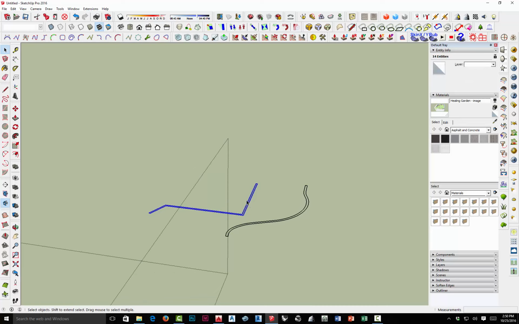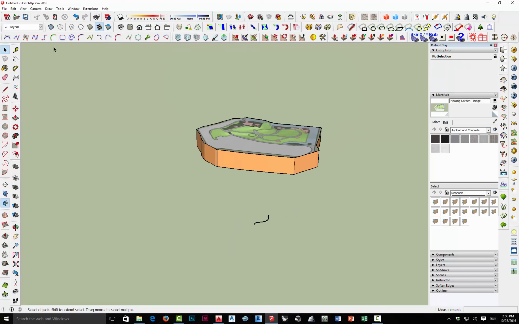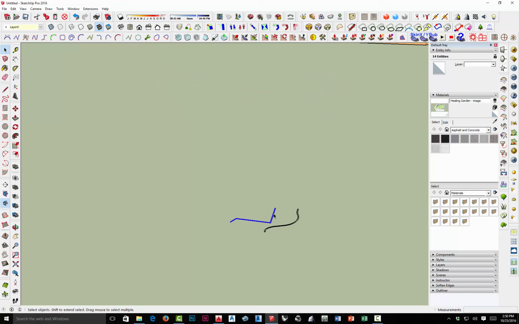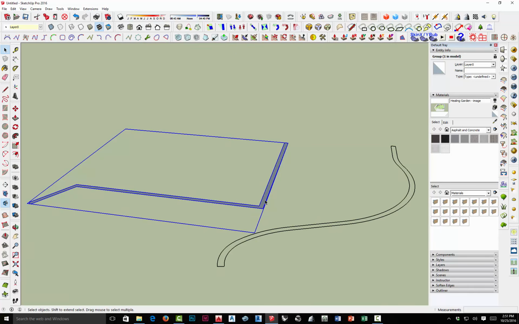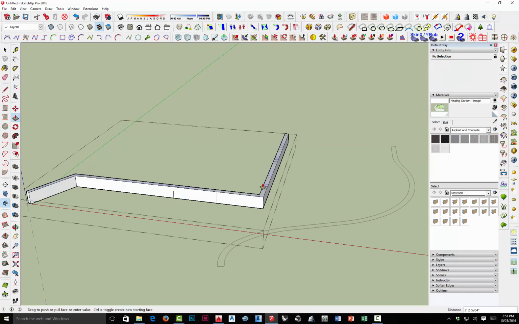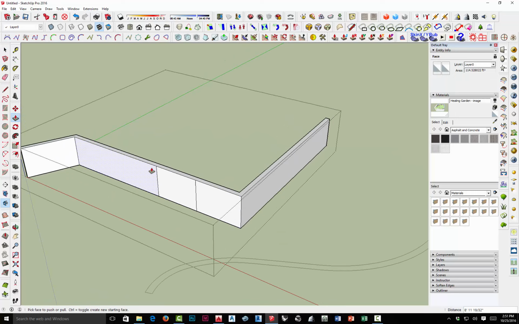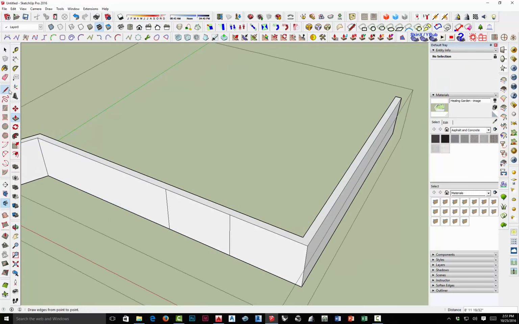I'm going to select that, cut it, get out of this group, paste in place, and make that a group. So now it's ready to go down there when I'm ready to work with it. Open it up, push pull. Now in this case, you'll notice, I think I drew this way on purpose because this wall doesn't actually continue all the way through.